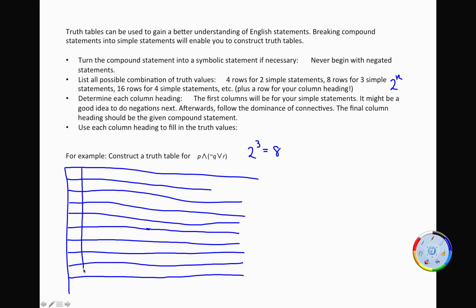column for P, Q, and R. And then I've got to do every possible combination of truth values. An easy way to make sure that we have every possible combination covered is, first of all, to do half of your first column true and half false. So I'm going to have 4 trues and 4 falses.